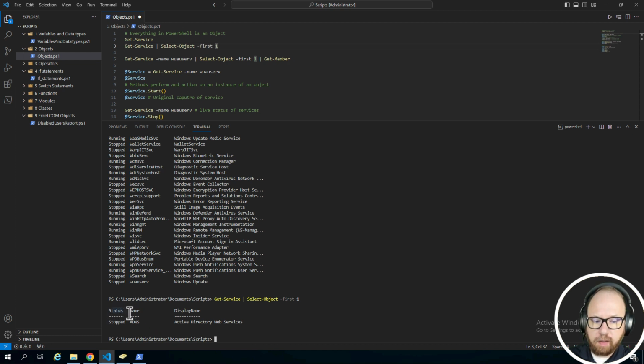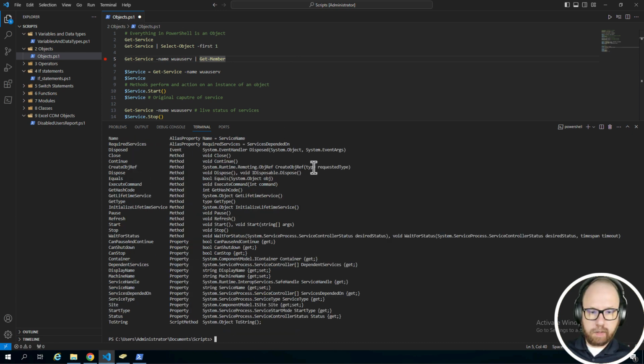Here we can see the 3 properties: status, name, and display name. Those are the 3 properties that are showing right now, but there are more properties. We're going to use the Windows Update service for our examples today. So we're going to go ahead and get the Windows Update service. We can remove Select-Object -First 1. We no longer need that since we're specific to one service. And we'll pipe it to Get-Member.